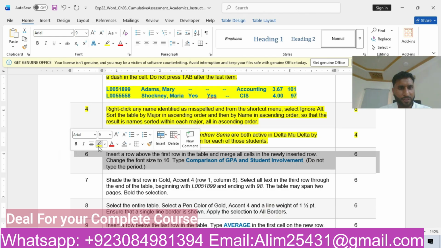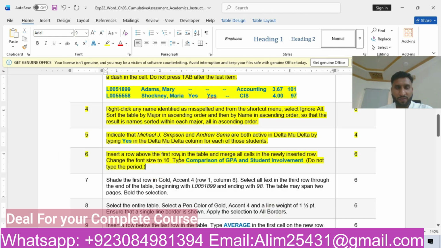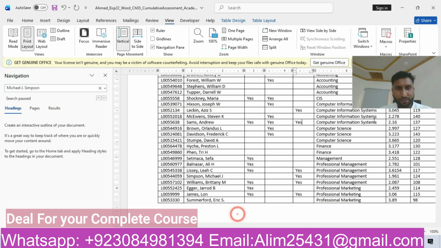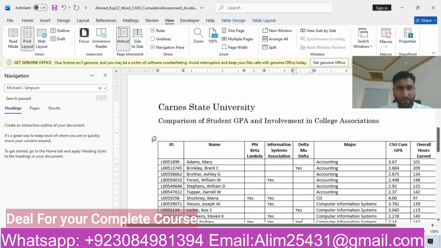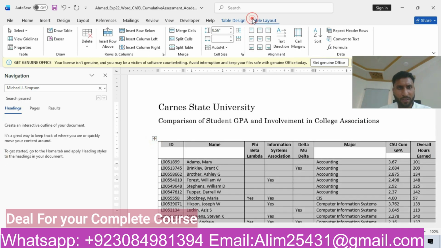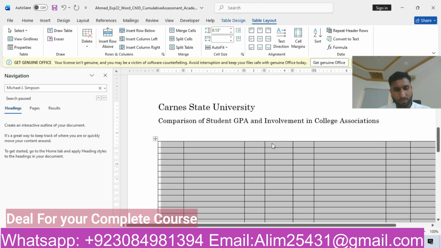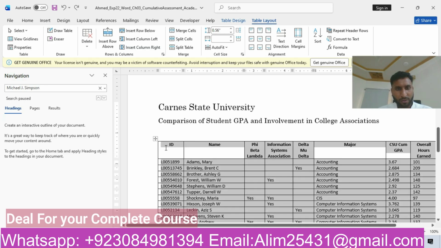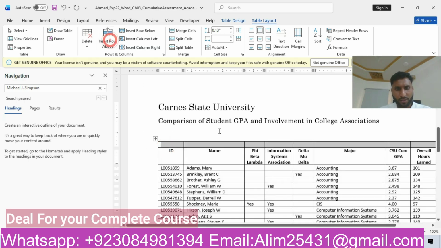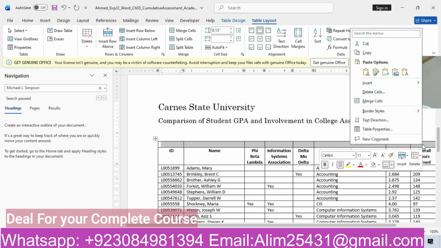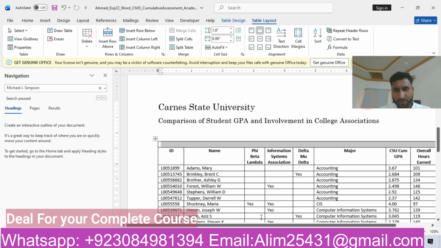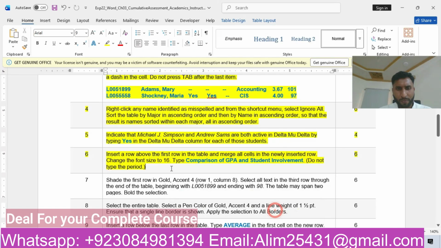In our step number 6, what is he asking? Insert a row above the first row of the table and merge all the cells of the newly inserted row. So we will select the table, go to the table layout, and select insert row above. Then we will merge all the cells above all the columns. We will select merge cells.